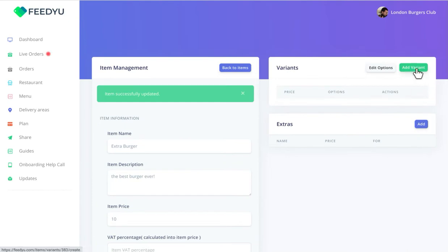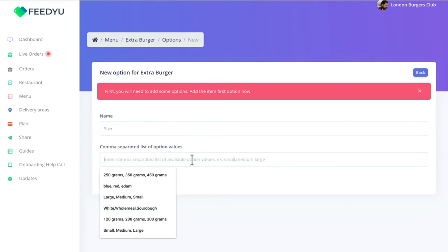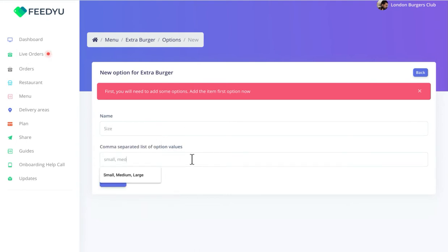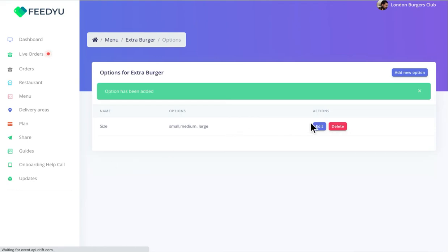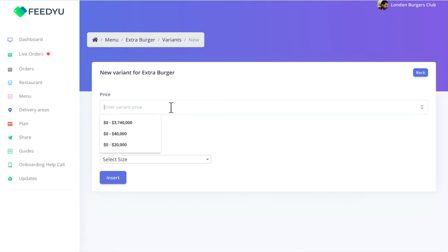And now you'll go to add variant, and we'll just add different sizes. So let's say size, and say small, medium, and large. What we're going to do next is we're gonna set pricing for each of those. So how you do it, you go back to the item management section and you press on add variant, and now we set price. So 10 for the small. Opa.